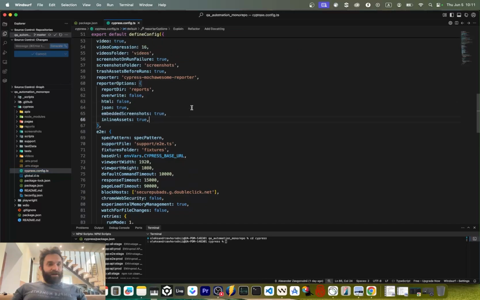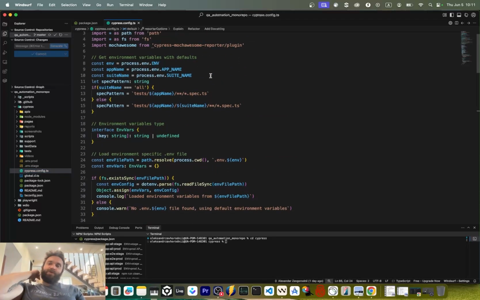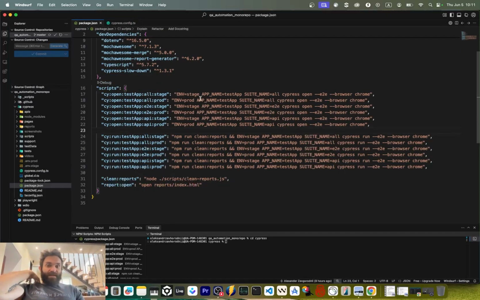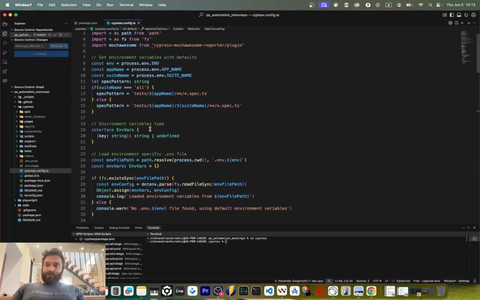We have the cypress.config.ts file, and we import the modules. We take some environment variables at first. These are basically the ones that we pass right here, or we can run the command as it is, not just with npm run, something like that. So we pass env, we pass app name, we pass suite name, and we have our spec pattern, which is basically the path to our specs. The value of this variable is dynamic, and it depends. If we pass the suite name as all, which means run all tests for the given app name, then the spec name is going to be like this, right?